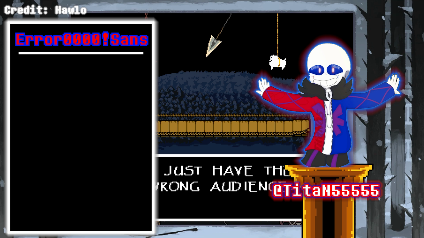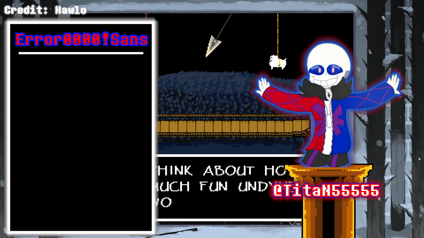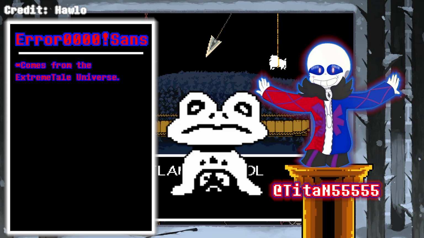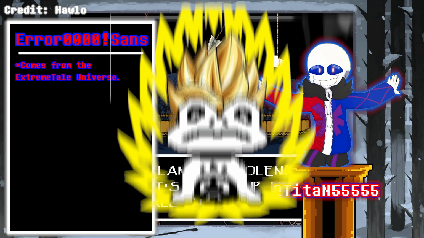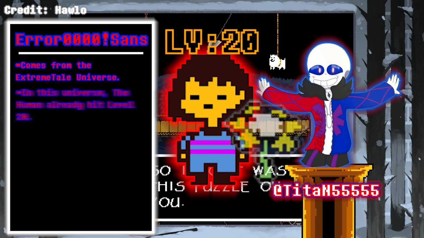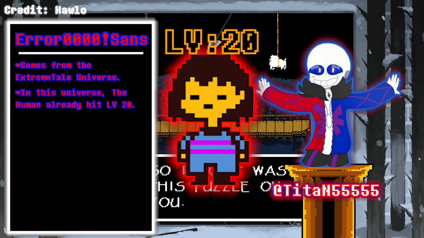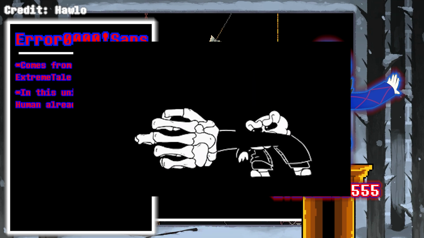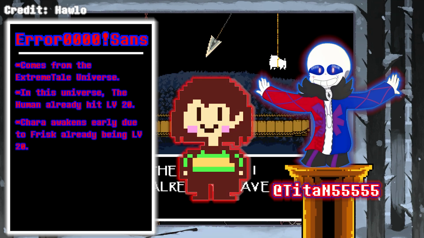Error 0000 or Zero Sans is a Sans variant that comes from the Extreme Tale universe, a world where Undertale's difficulty is pumped up to the max. In this world, the player managed to kill Flowey and reach level 20 without much difficulty. Even though they already hit level 20 however, they still battle against Sans, and because they are level 20, Kara awakens and watches the battle take place.